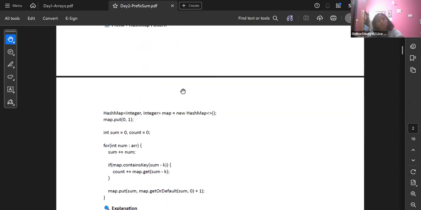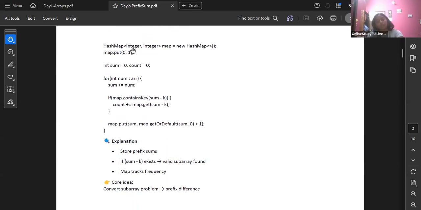Using hash maps, how to do prefix? We'll declare a hash map of type integer, that means integer column 1, integer column 2. Put 0 and 1 in my hash map. This also we are going to see. Every type of thing we are going to do in this class.